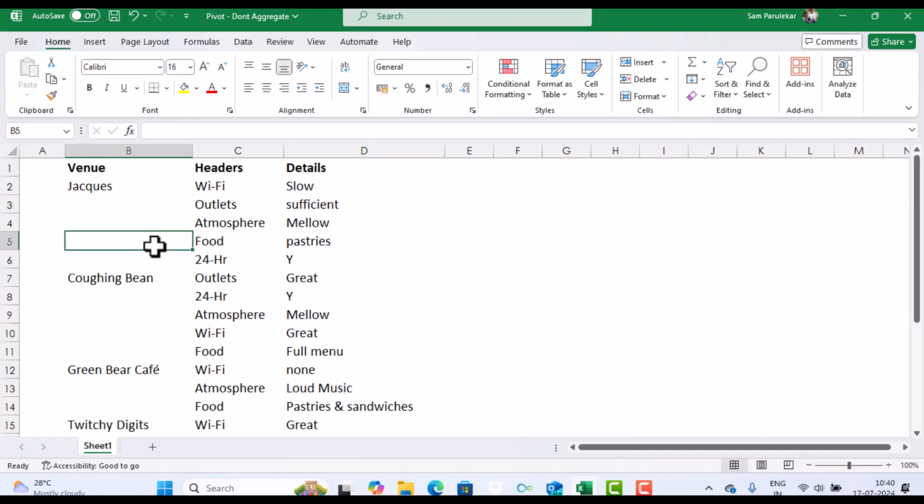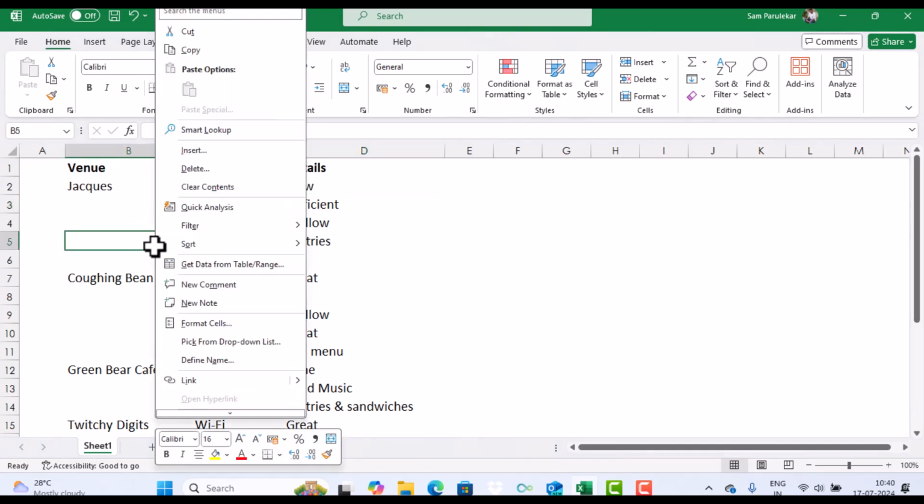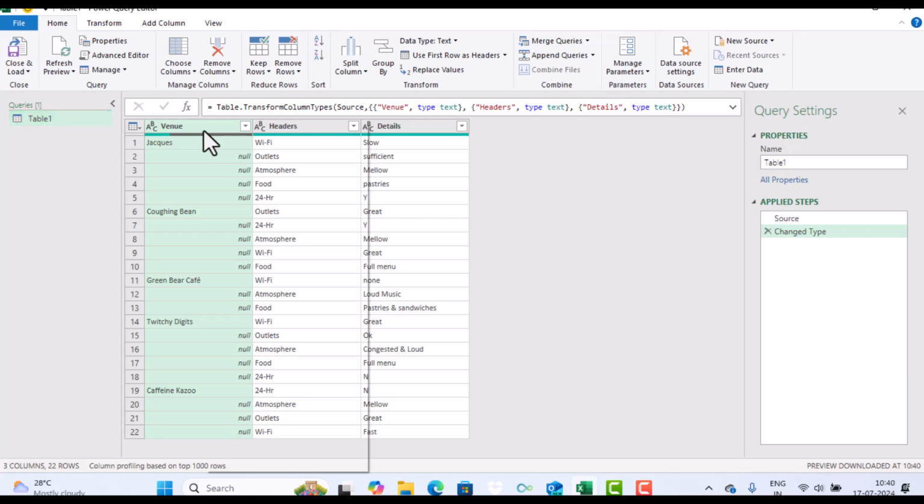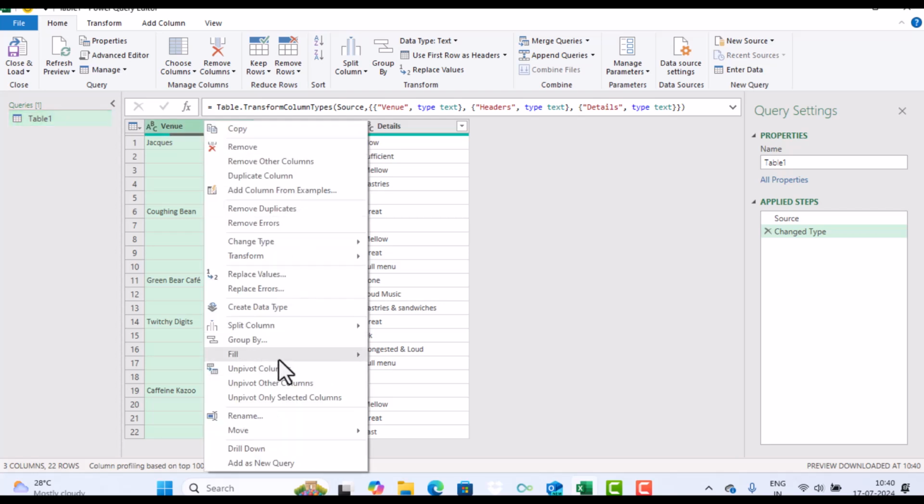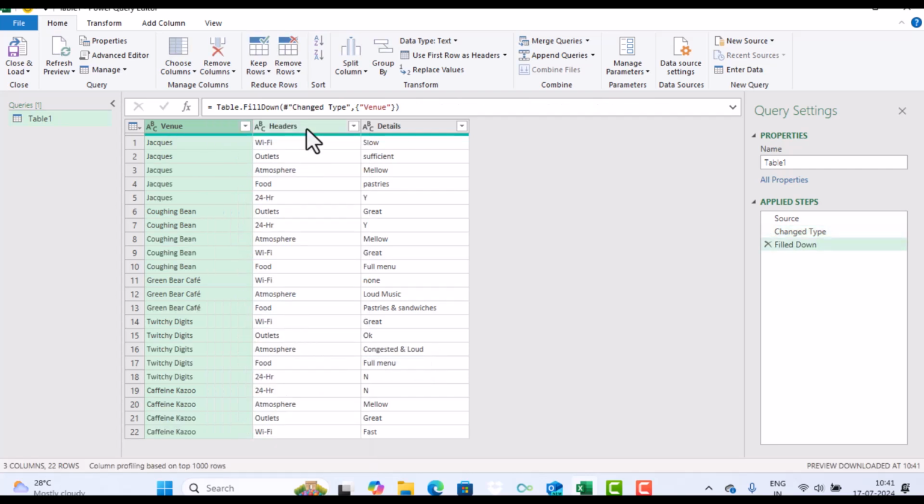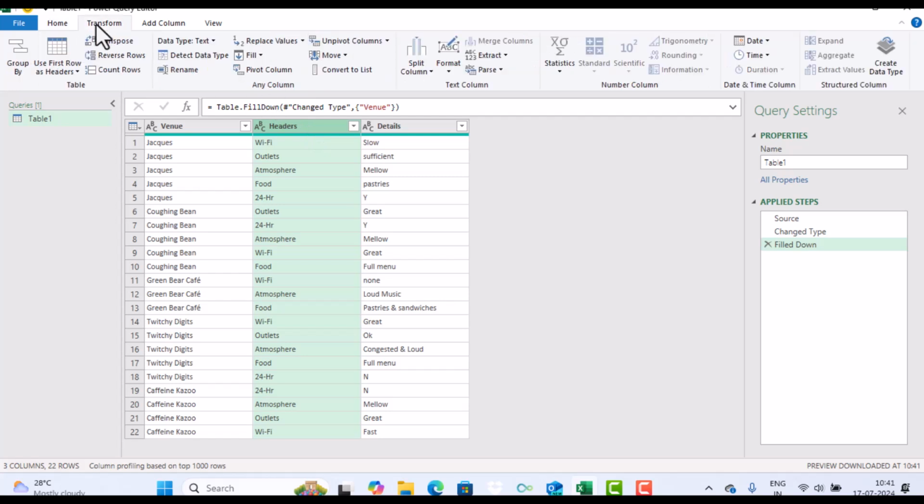Click anywhere inside the data, right click and select Get Data from Table/Range. My table has headers, so click on OK. Now right-click on the heading Venue, select Fill and select Down. Now click on the heading Headers. These are the column headings. After that, click on Transform and select Pivot Column.